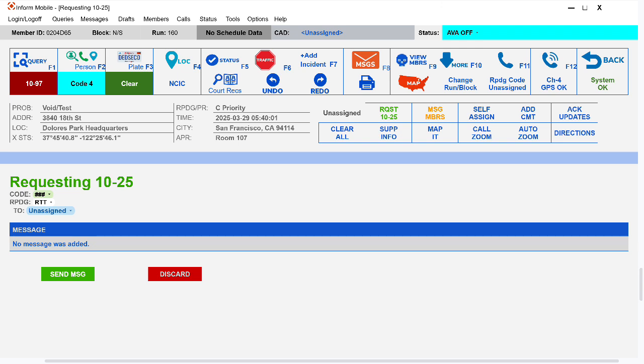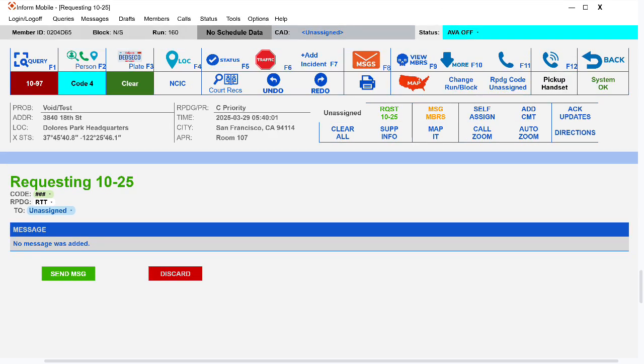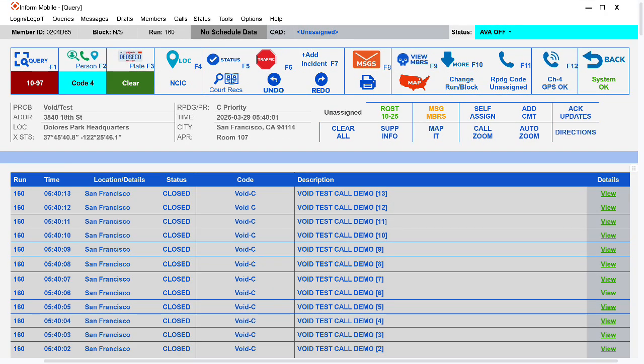If Control is ever calling you back, you will see in the top right that there is a blinking neon green box that says Pick up handset. This sound will also appear when there is a group listen. This will only work if you have a radio connected to the MDT by wire or Bluetooth.